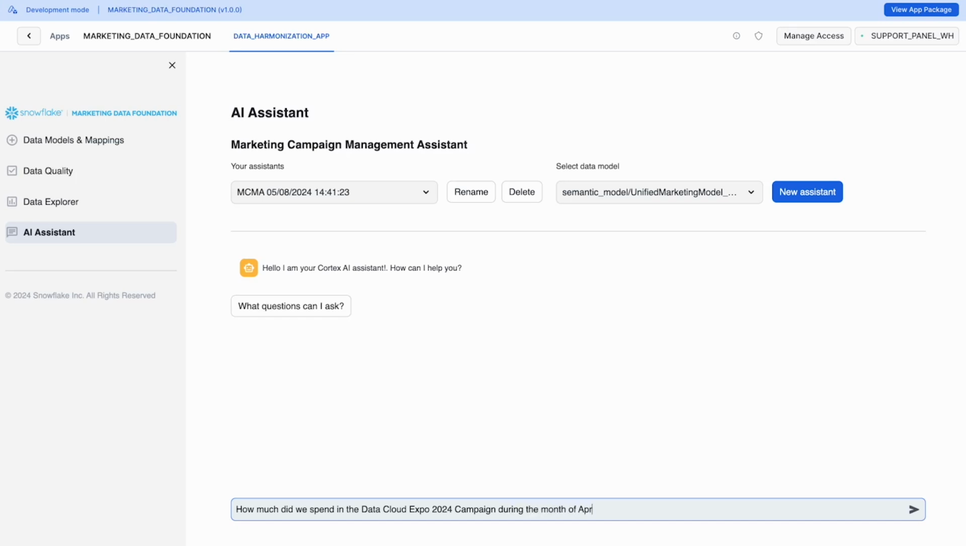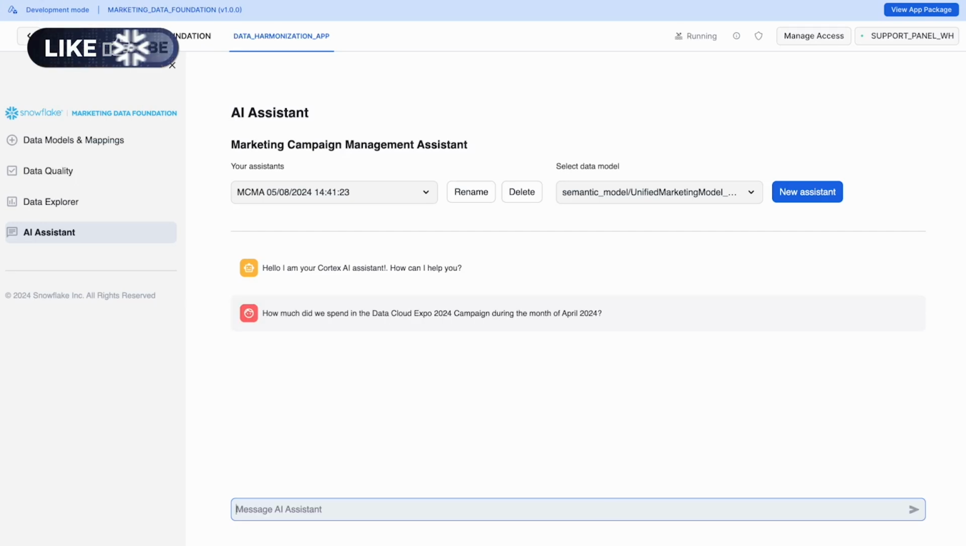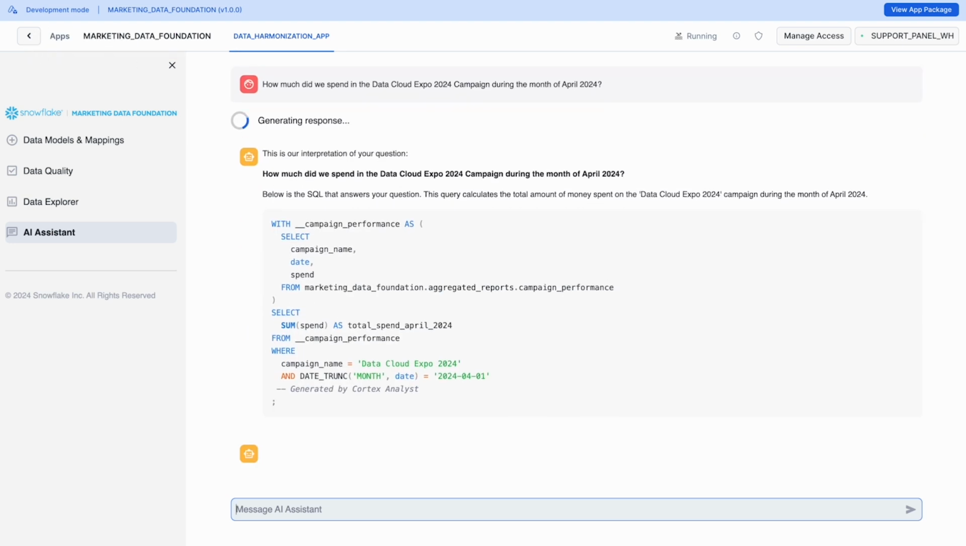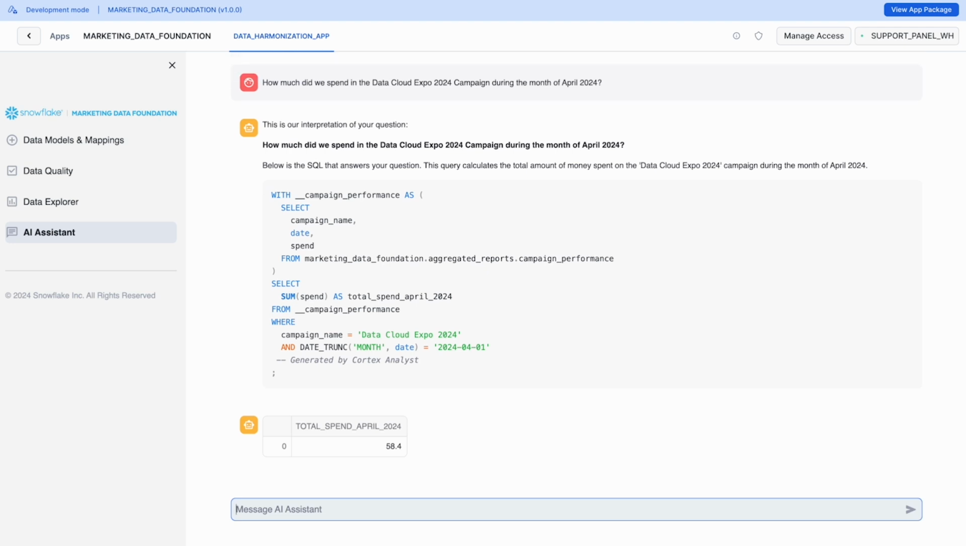of April 2024. So this will give me the general results, but of course I can do a follow-up question just to know the specific cost per click for that specific campaign during the same period of time. So let's ask that follow-up question. And as you will be able to see, this will of course return the data.